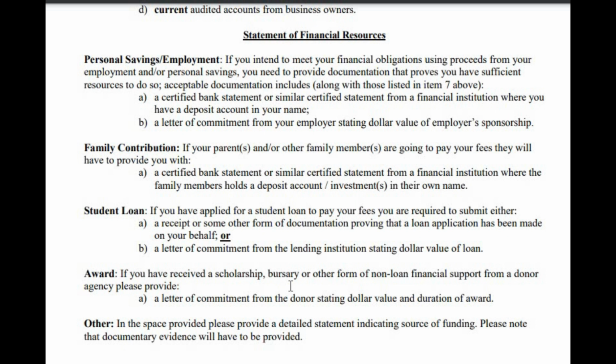The commitment letter must state that, and you take that up with the institution that is giving you a scholarship or an award. And for other, in the spaces provided, please provide a detailed statement indicating the source of your funding. And please note, as we said before, that documentary evidence will have to be provided. So you're not going to just put, oh, scholarship 300,000. You have to provide who gave you that scholarship, how much it is, the duration, and bring the commitment letter.